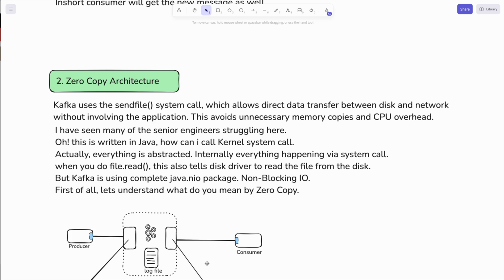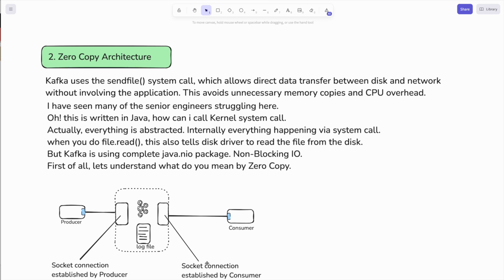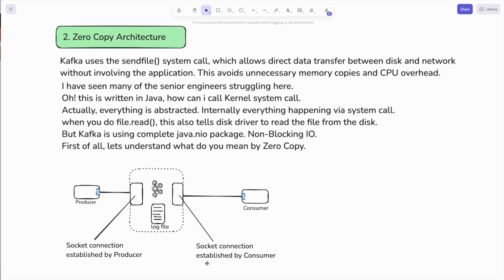First of all, let's understand what is zero copy architecture. This is very, very important, right? Now if you have seen my video on Nginx, how Nginx can handle 1 million concurrent connections, there I have explained it in a very, very detailed way. But just to add on, I am explaining what actually zero copy architecture is, and how these socket connections work, right?